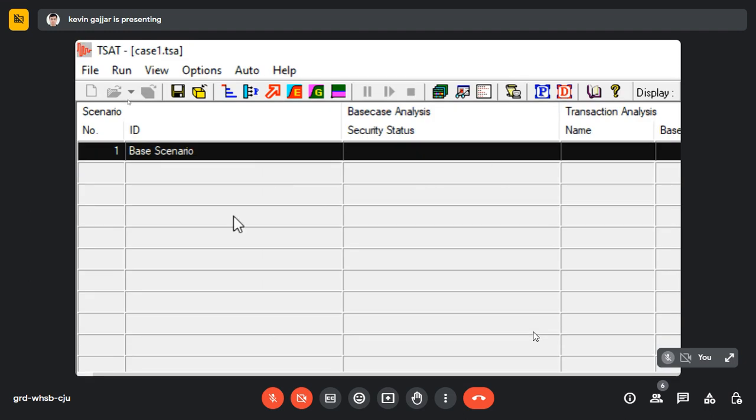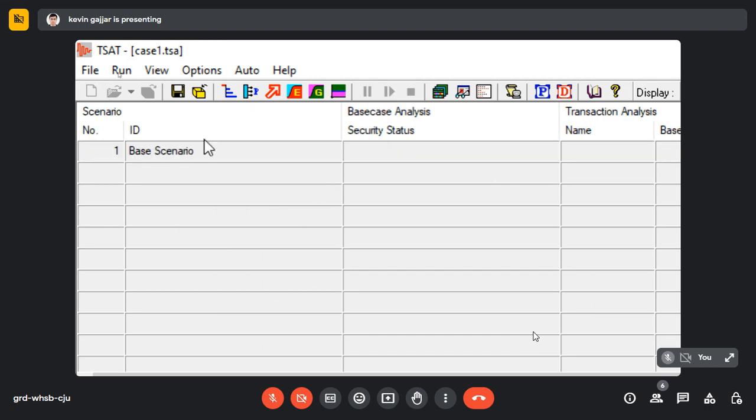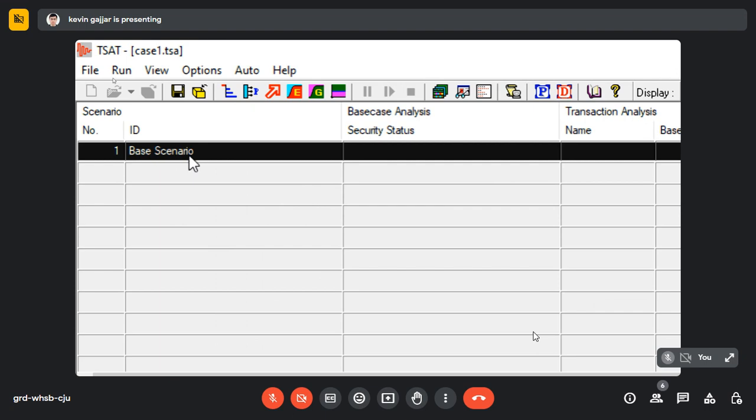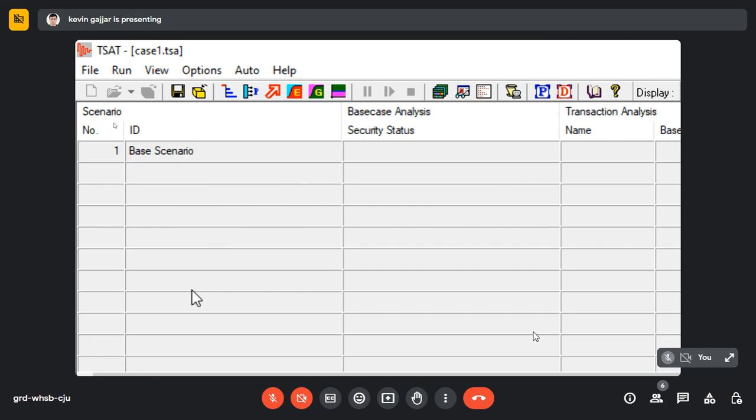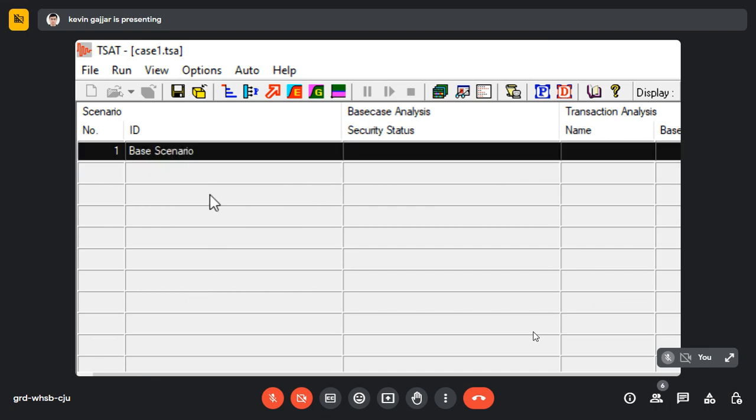So in this corner, we can add the fault one as well. Yes, this. So this base scenario is a default name, so we can change this name. We can have multiple scenarios here as well. In this scenario we have two contingencies, so that is the difference between scenarios and contingencies. We have added two contingencies in one scenario, and we can add multiple scenarios.